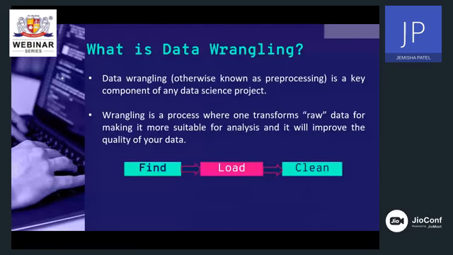So first of all, what is data wrangling? Data wrangling is otherwise known as pre-processing. It is a key component of any data work. In industries and medicals there is a huge amount of data, so we have to pre-process it. We have to remove the nulls, the unwanted data and unwanted columns, and then it can be used for further ML or processing. Wrangling is a process where one transforms raw data to make it more suitable for analysis. It will improve the quality of data.